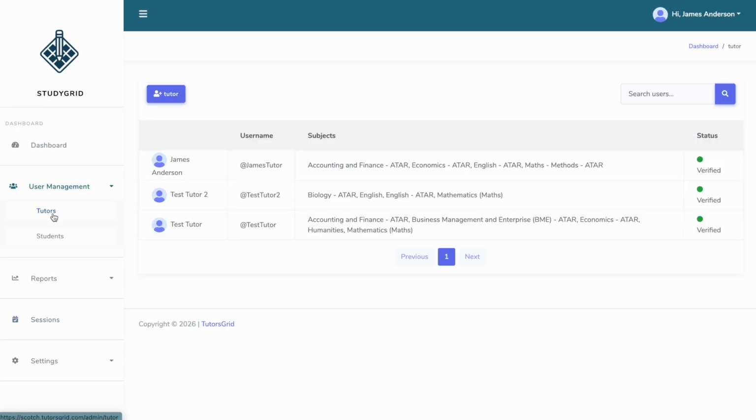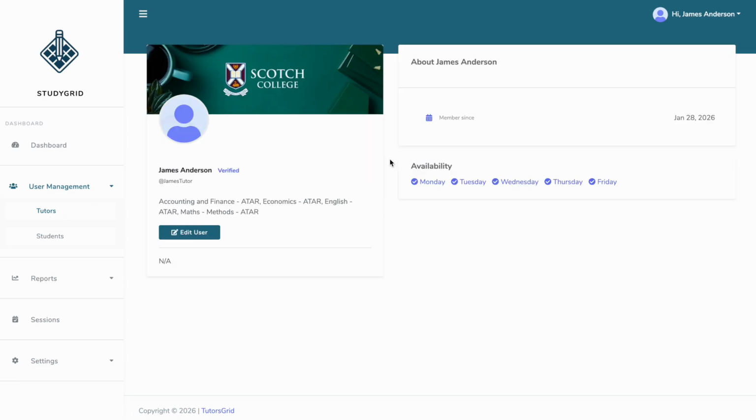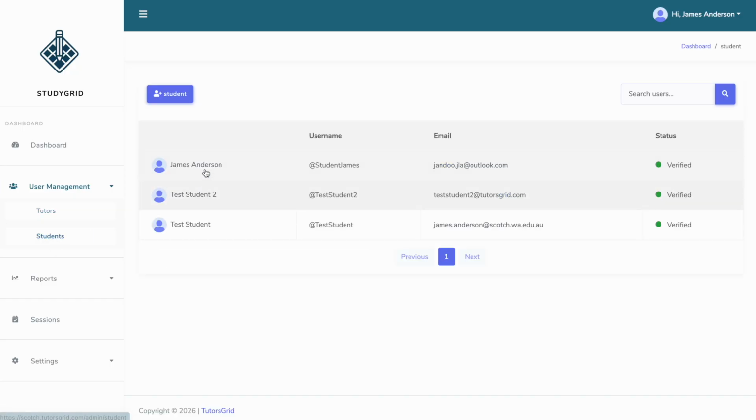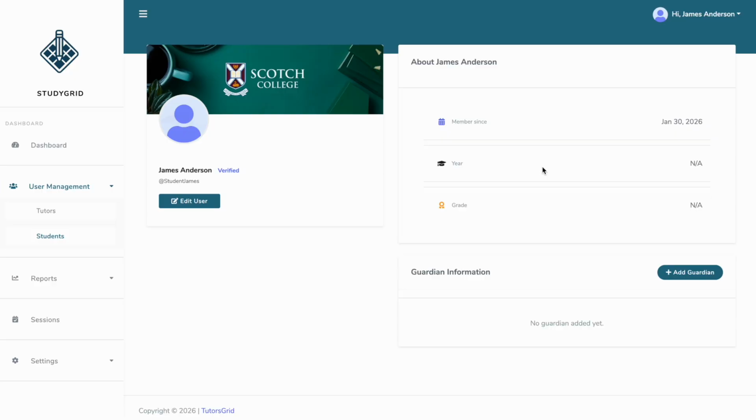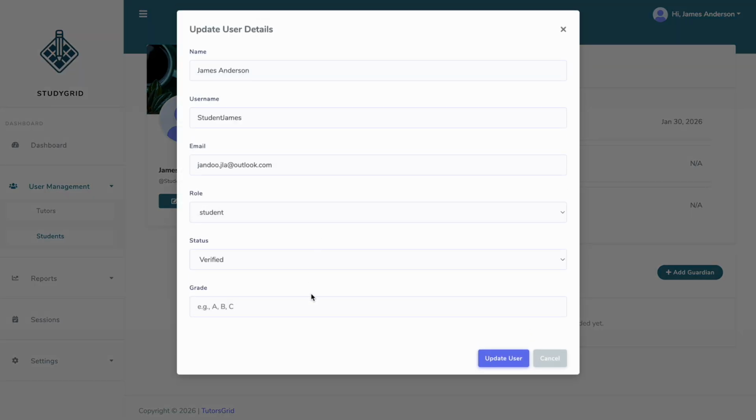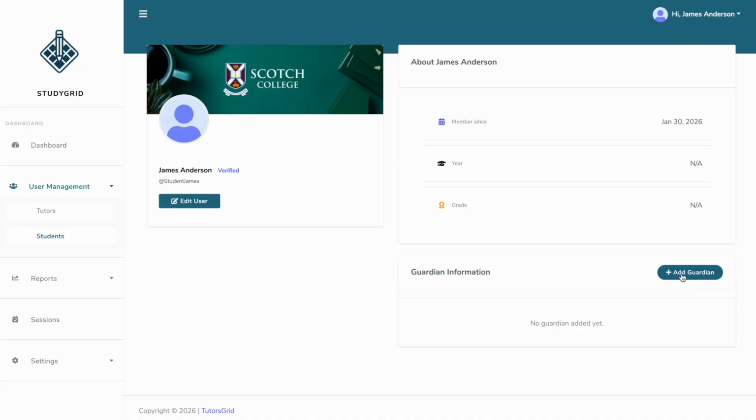Further, we can go into here to your user management page. You can see all the tutors on the platform, a brief overview of them. You can click into them to see their availabilities and a few more details, as well as students. Here you can go through and see all the students on the platform. You can edit the students, so through here you can edit their grades, which is then visible to tutors. You can verify them, you can deactivate their accounts. You can also add some guardian information, so when a student does book out a session or when you assign them, their guardians will receive an email confirmation just to show them what their student's doing and I guess what they're learning.